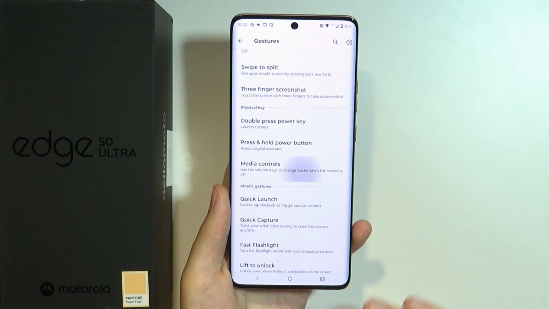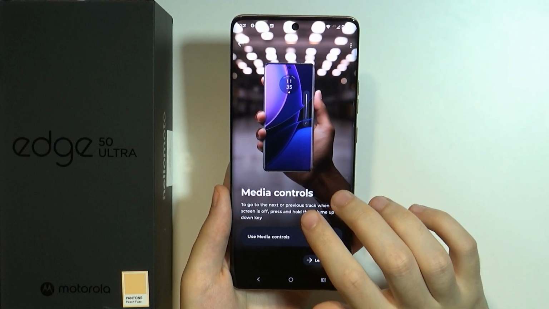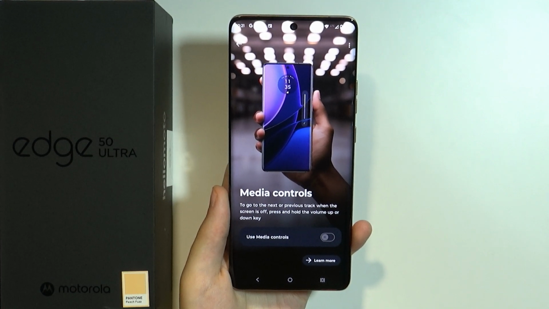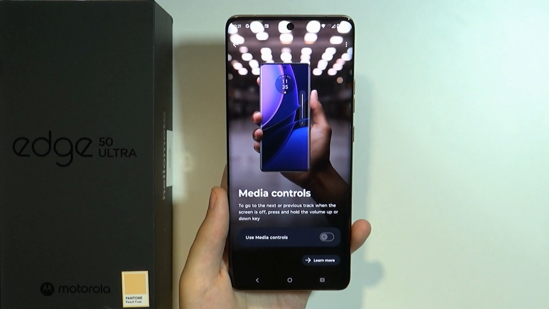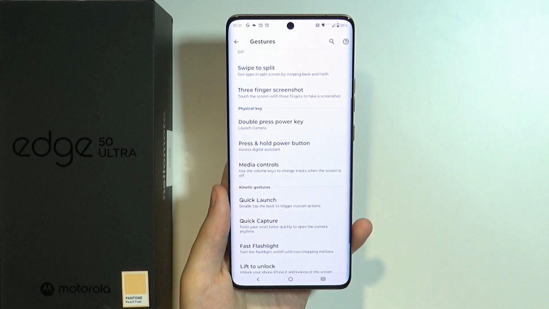And we also have media controls over here that allows you to go to the next or previous track when the screen is off. So instead of changing the volume, you can actually use the volume buttons to switch to the next or previous track when you are listening to music.